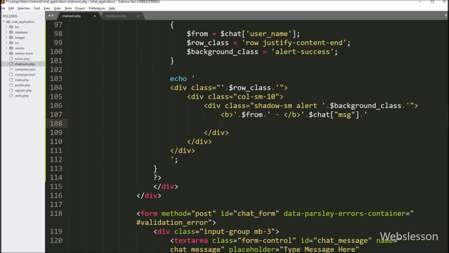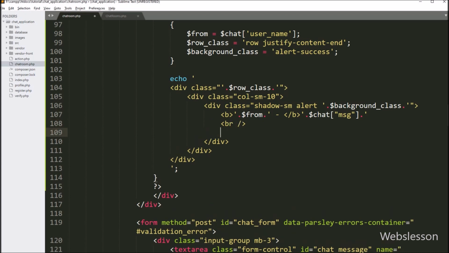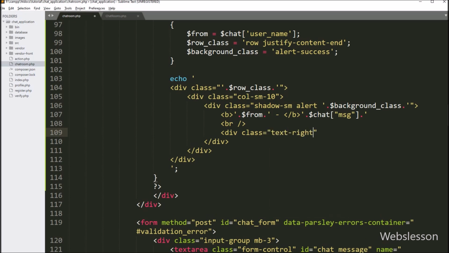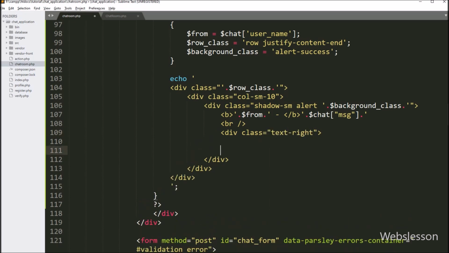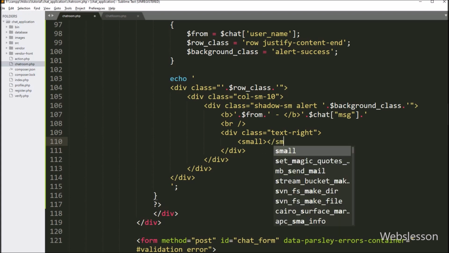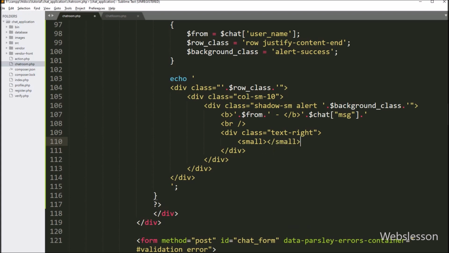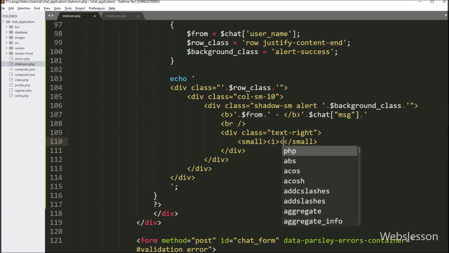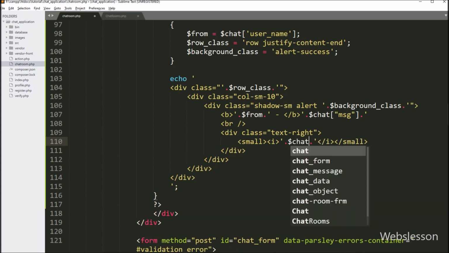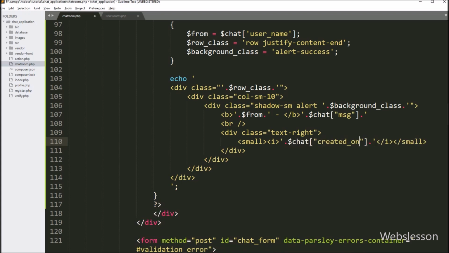Next, we want to display the chat message date and time, so here we have written a small tag, and under this we have written an italic tag, and between these, we have written $chat created on variable, so it will display the chat message date and time data. So on every interval it will display chat data one by one, under this panel body division tag class.